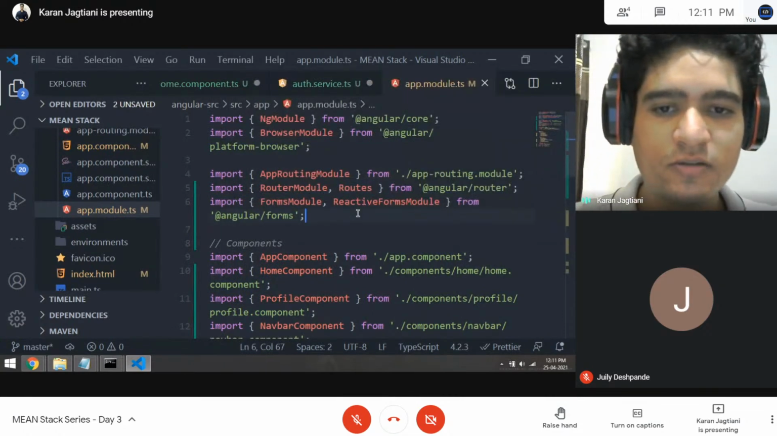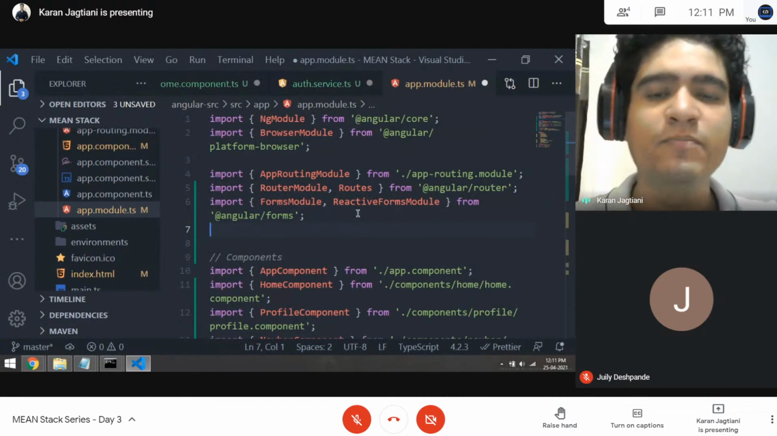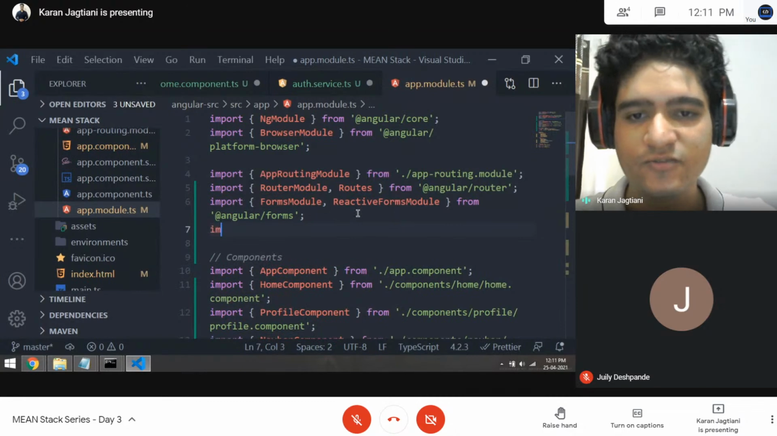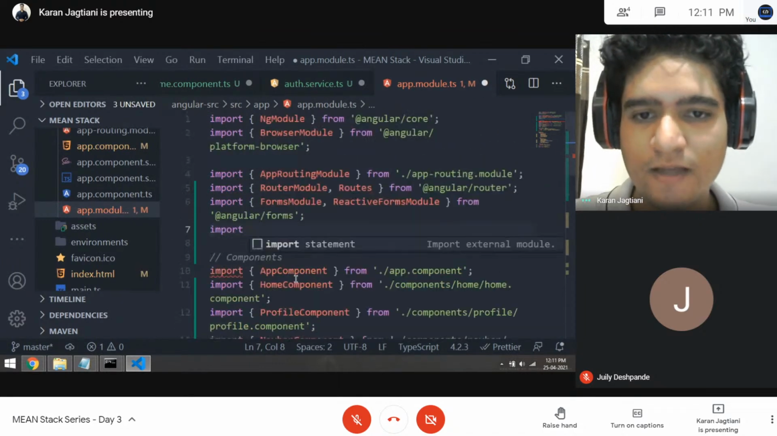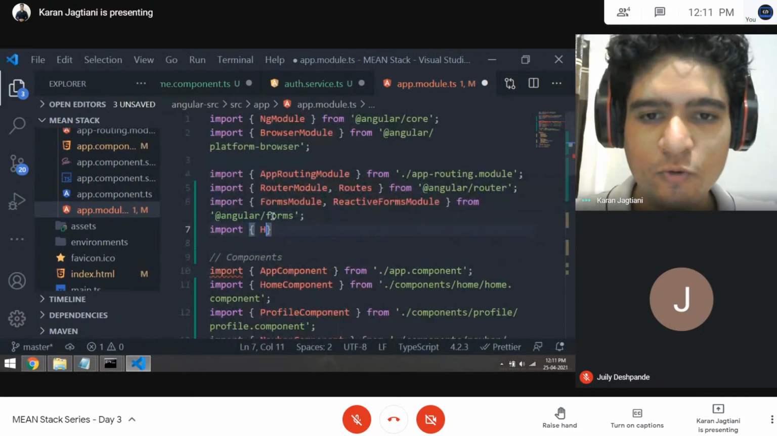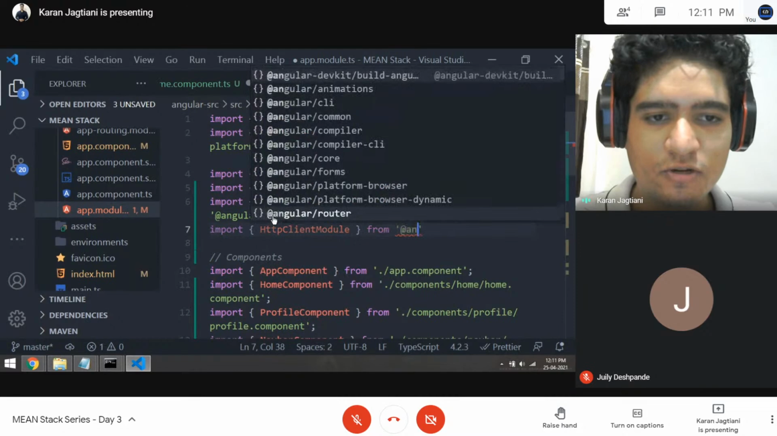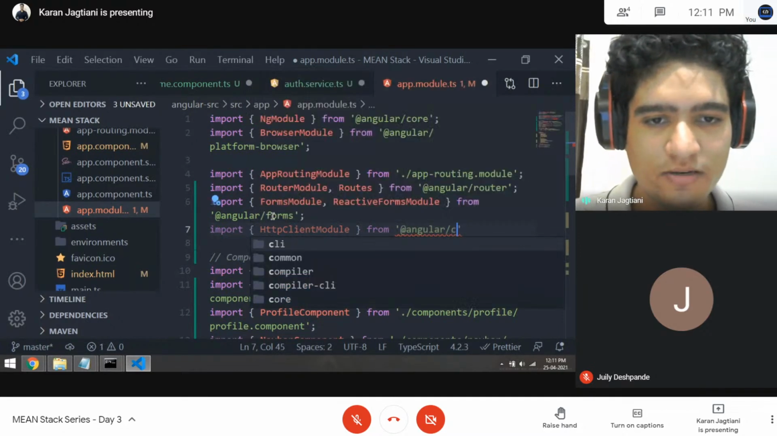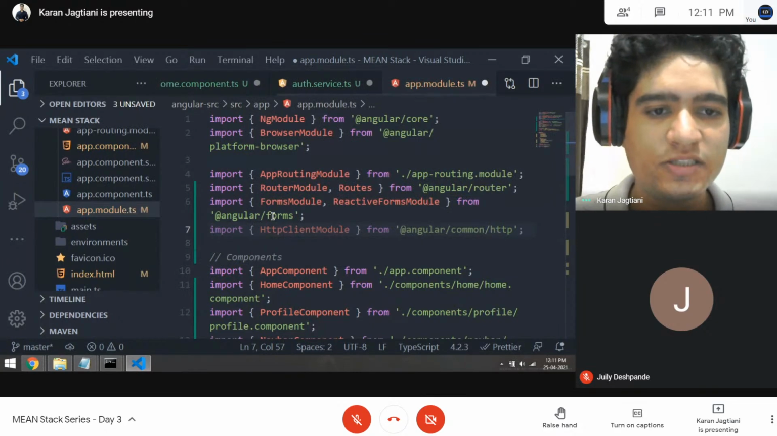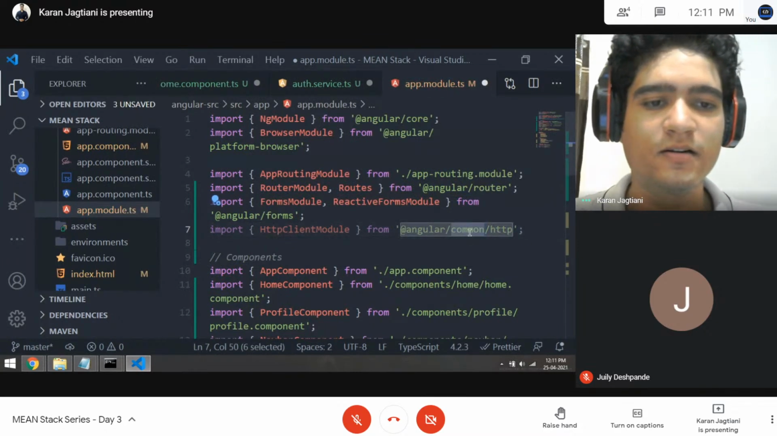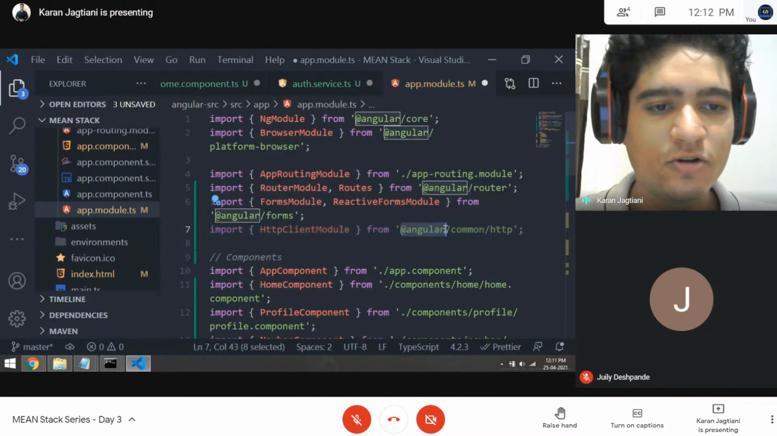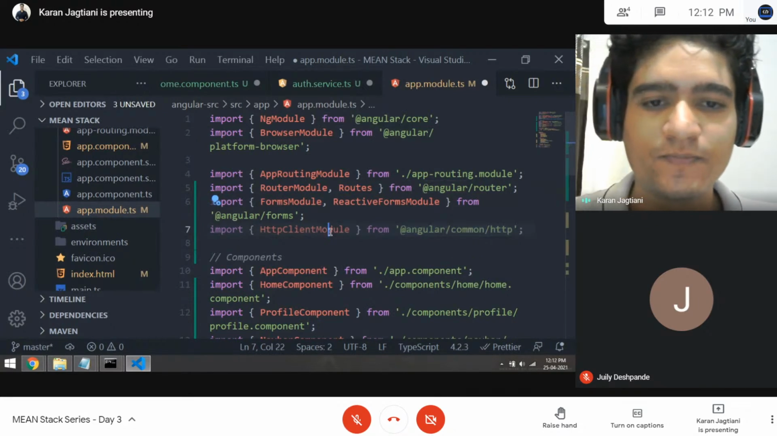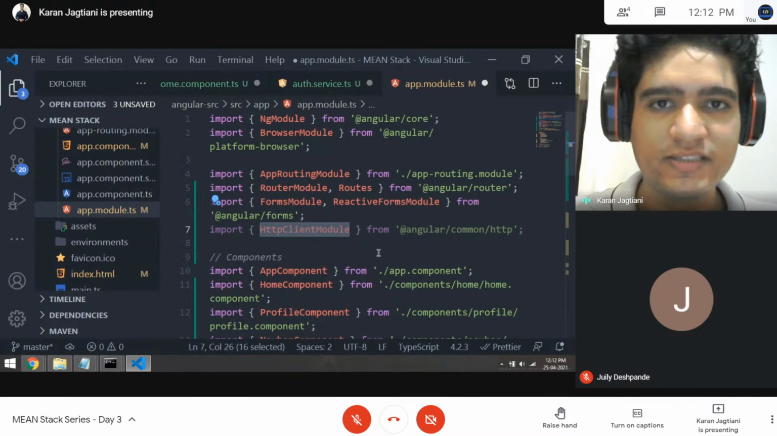So it is out of the box, but you have to specify that you will be using HTTP requests in this application. The syntax for it is, currently I'm in app.module.ts again. This is our file where we created the routes initially. So yes, we'll do HttpClientModule from @angular/common/http. So HttpClientModule from @angular/common/http, and you need to import this in your imports array.